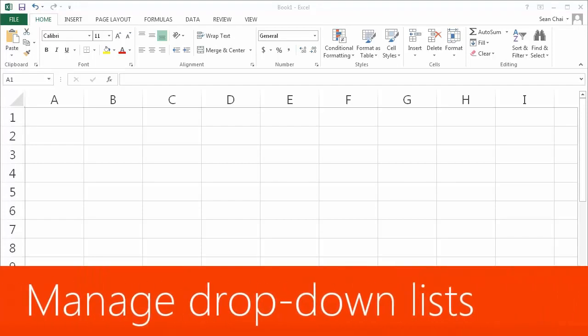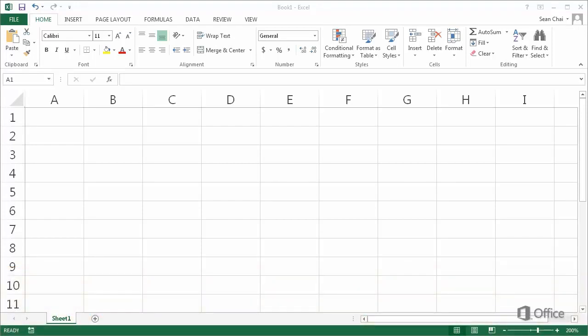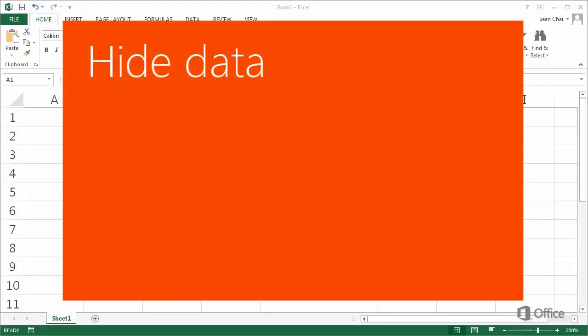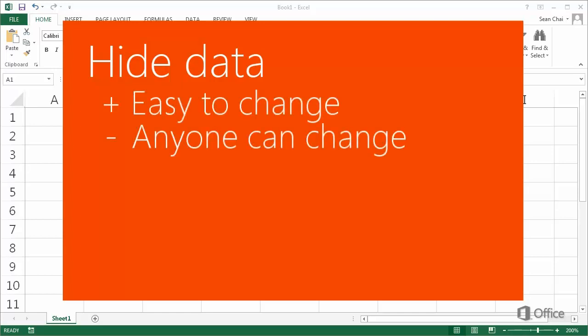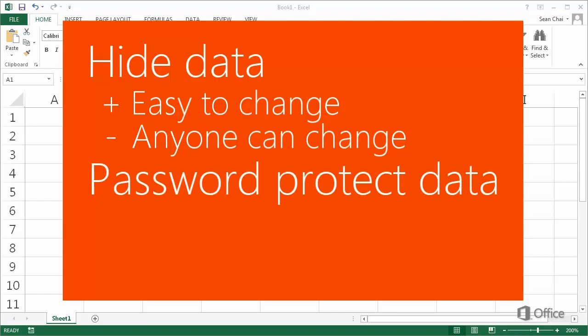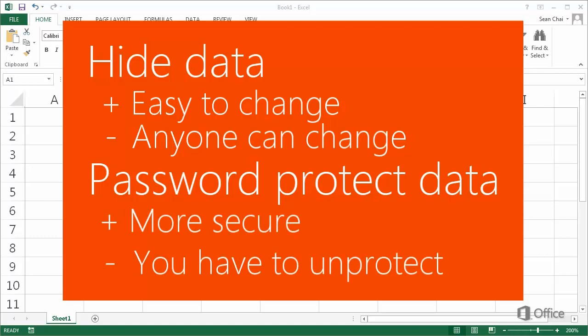To prevent anyone from accidentally changing drop-down list data, you can hide the columns, rows, or the entire worksheet that contains the data. You can then unhide them if you need to make changes. You can also lock and password protect the cells on the worksheet, or even the entire worksheet. By password protecting the data, only people with the password can make changes. But it'll also require a little more effort on your part if you decide to make changes, because you have to unprotect the data first.